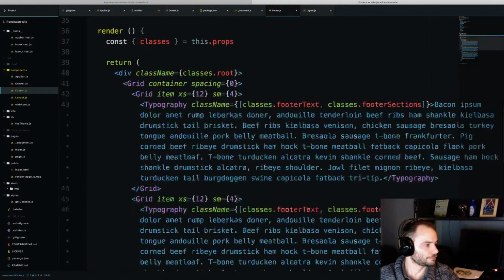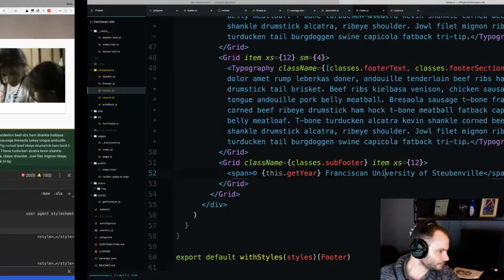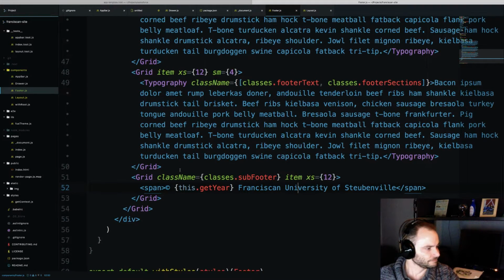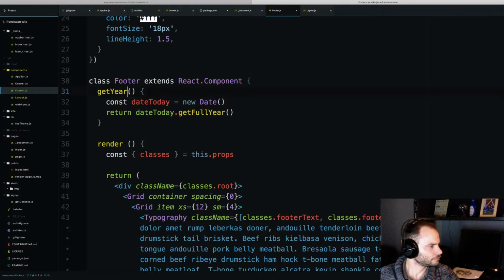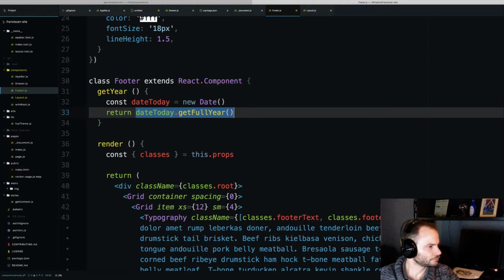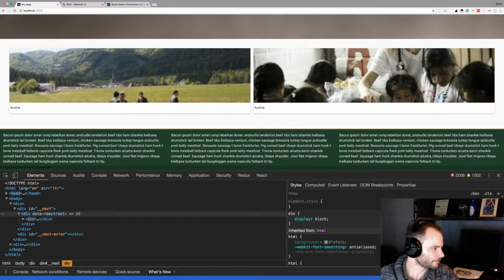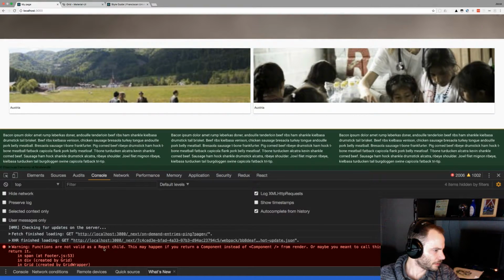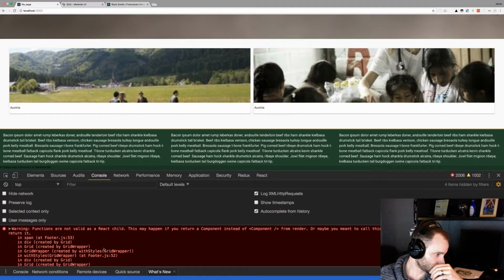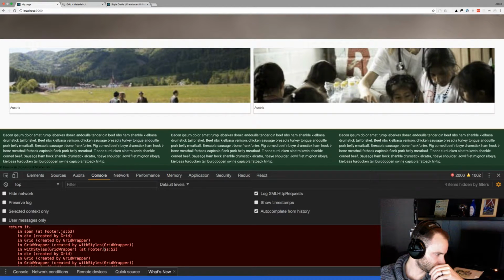All right, let's see if that works. Let's see what we get. Yep, no, it didn't work. Alright, let's see what comes up here. So, this has to return a component instead of a component from. Alright, what did I do?